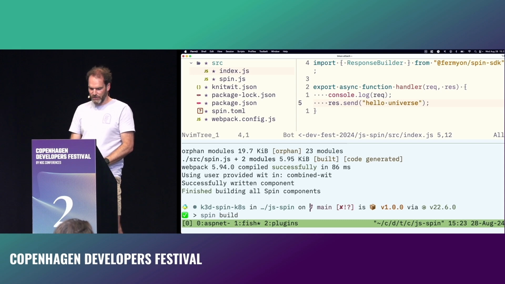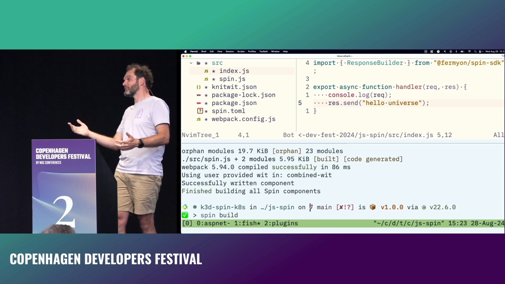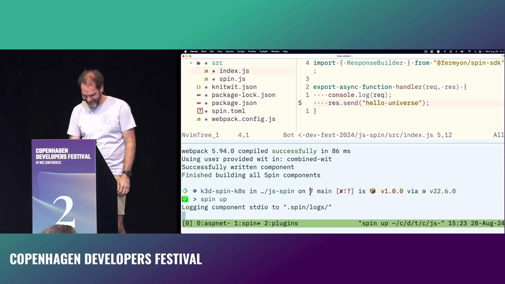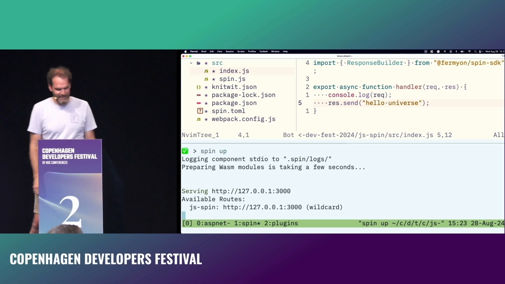Anybody guess what the command is to run things? That was actually a good one. It's spin up. That's close. Spin it. Spin it would be nice. I think we could probably alias that in the CLI. So there you have it.